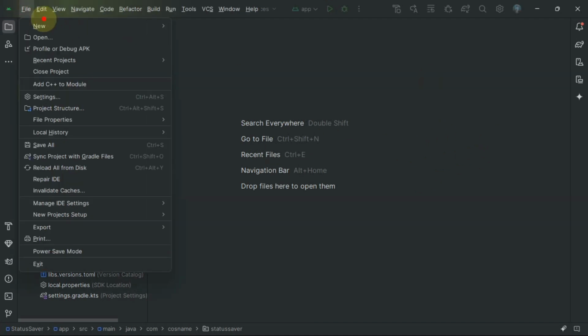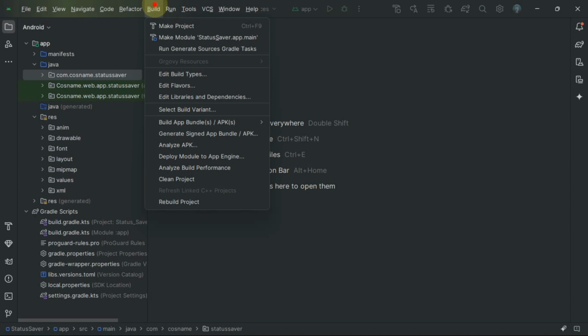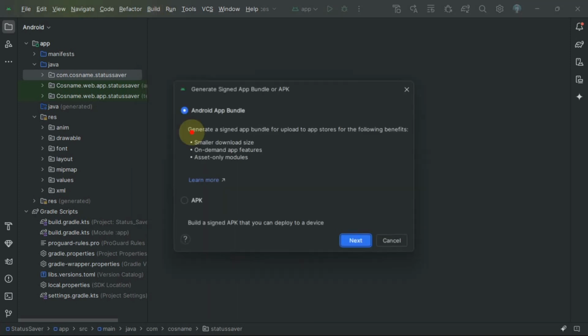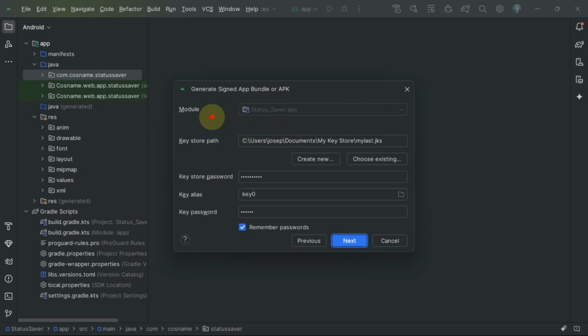So you just click on the three dots, build and generate signed bundles. So in this step, you can decide also to create an APK here, but because we want to upload it to the Play Store, we will create an Android app bundle. Click on next.